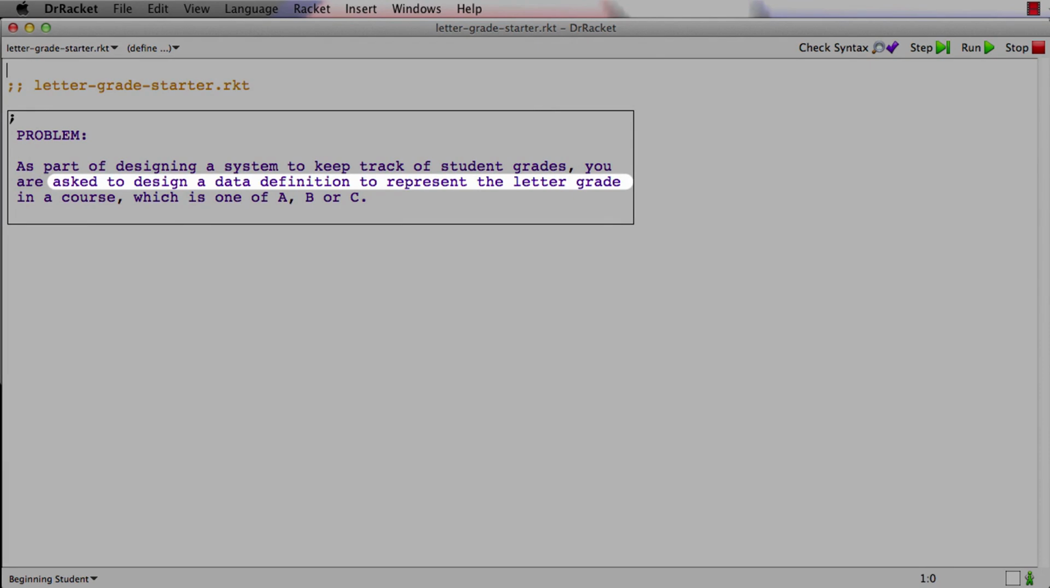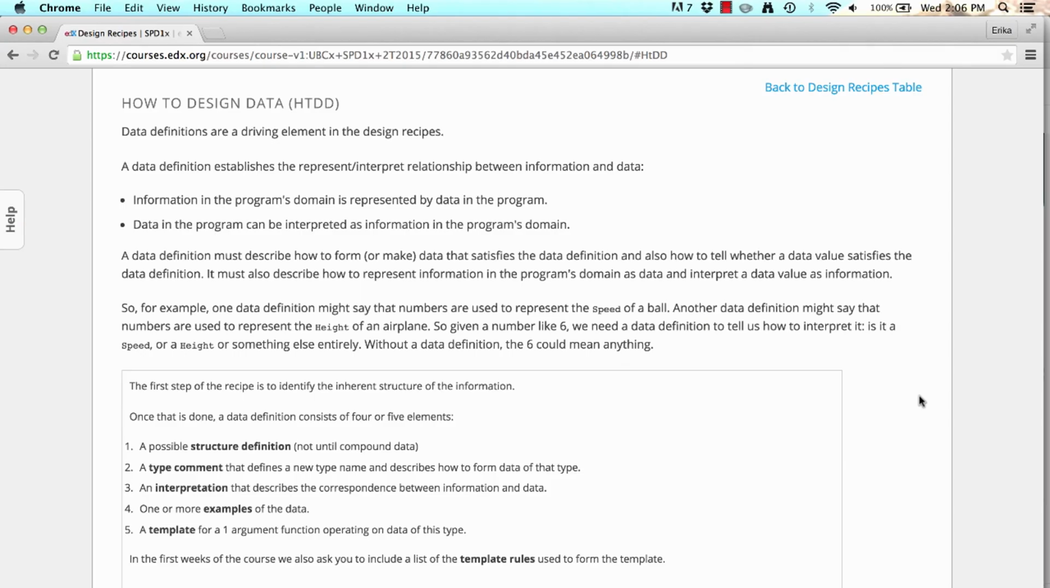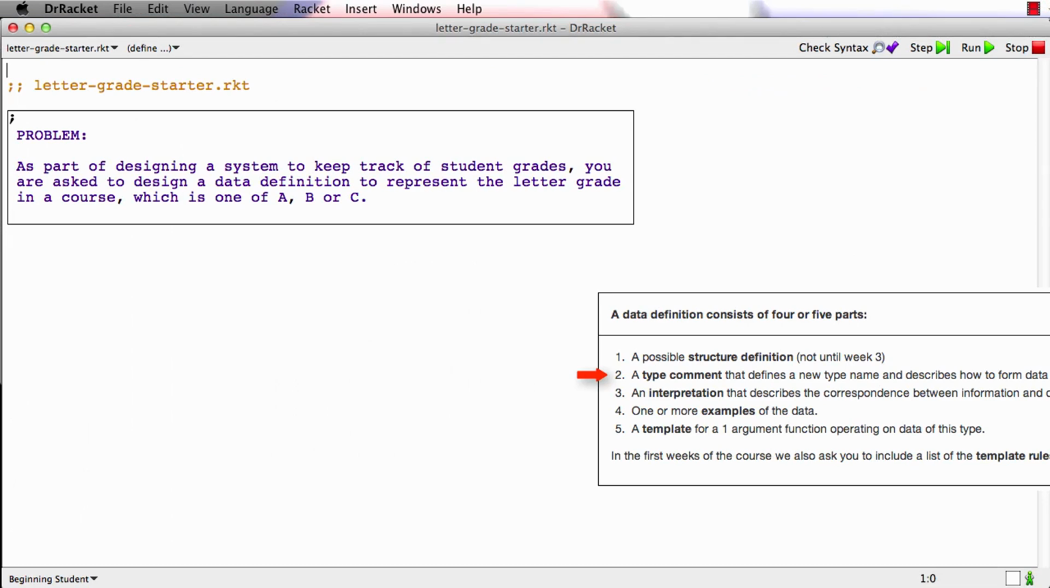And again, I know that this is a data design problem, so I've got the how to design data recipe here, and I've got the how to design data webpage open in my browser here. We're designing a system to keep track of student grades, and we need to design a data definition to represent the letter grade in a course, which is one of A, B, or C.